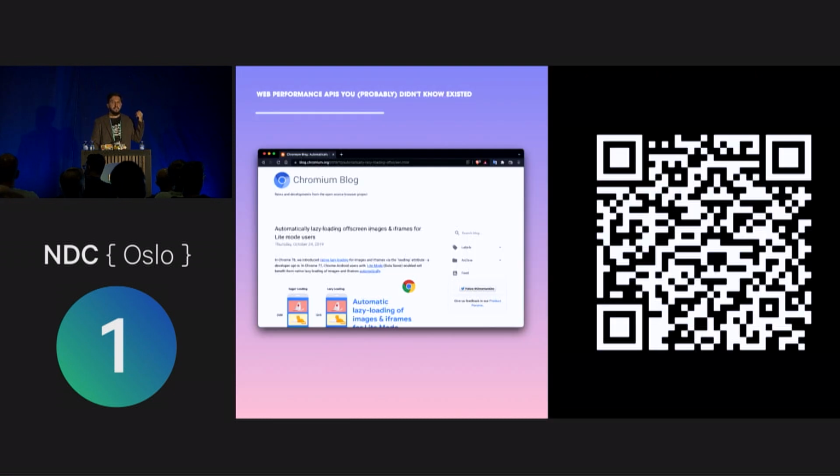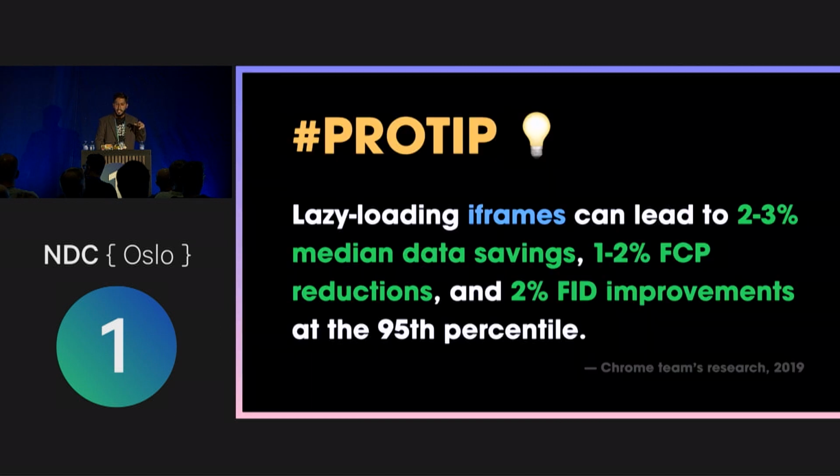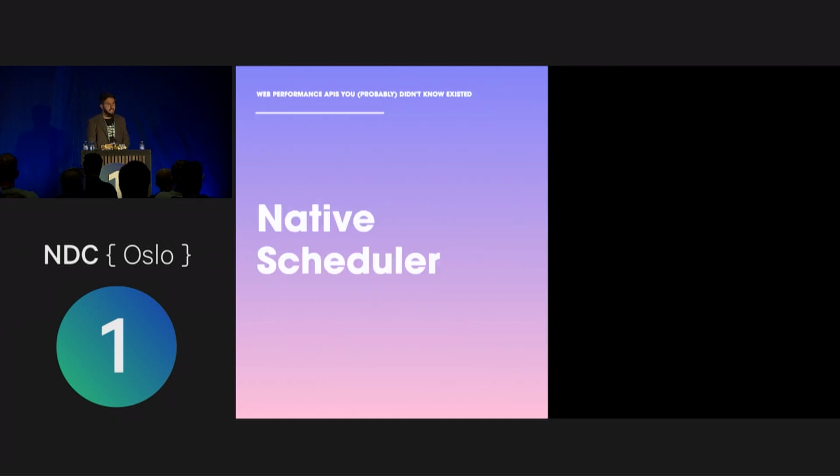And there are even some studies, as always by Google, on the results of that in some different companies. And they figured out that lazy loading iframes had really, really good results. So it helped reduce the first contentful paint, and it also helped reduce the first input delay. And I had some good results as well in my previous company where we started lazy loading iframes where this API was available.